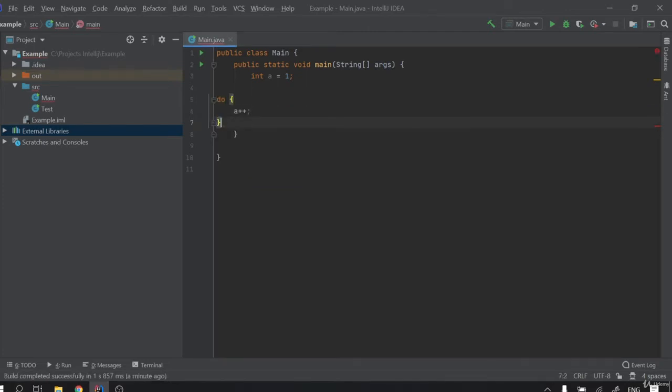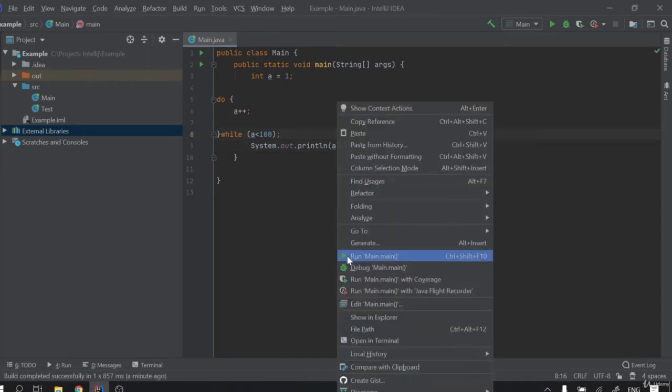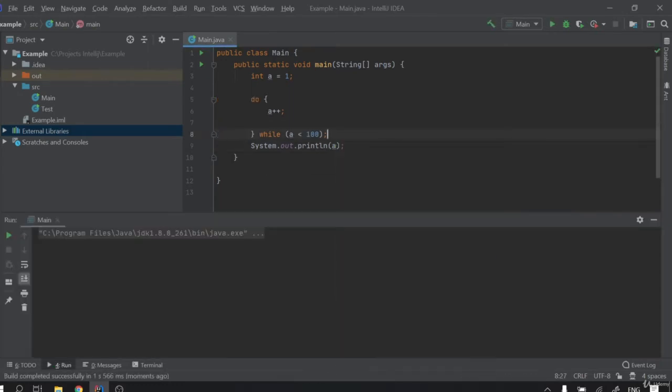It's so easy, guys, do not worry. While a smaller than, and that's it. That's it. I'm going to write SOUT, and let's run our application. We got 100. So guys, what did we get, let's see.